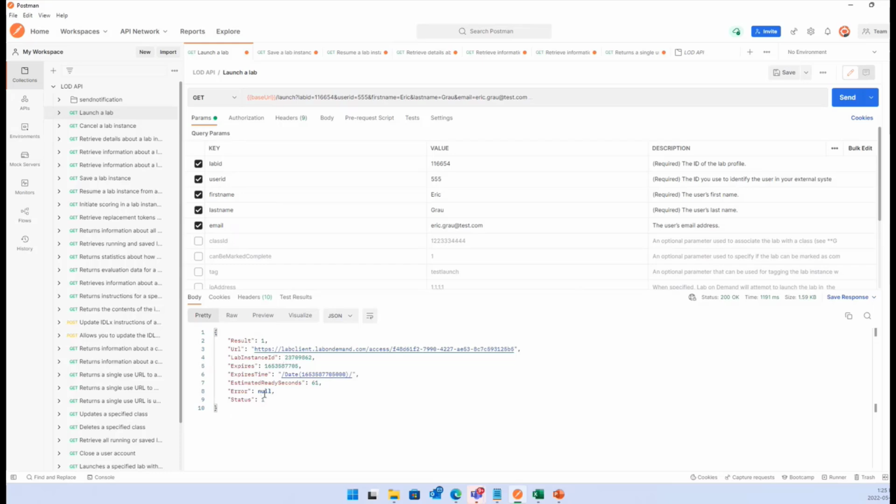So it says that there's no error. Okay, I have a URL that's accessed, and I have a lab instance ID. Well, the lab instance ID, so every lab that's launched has a unique instance ID that is nowhere else except for that particular user, that particular instance of that lab for that user.